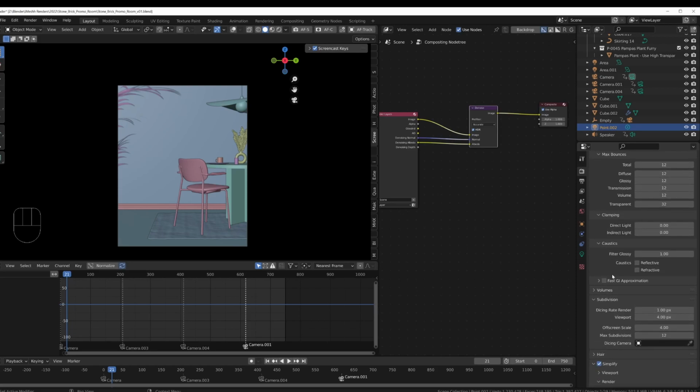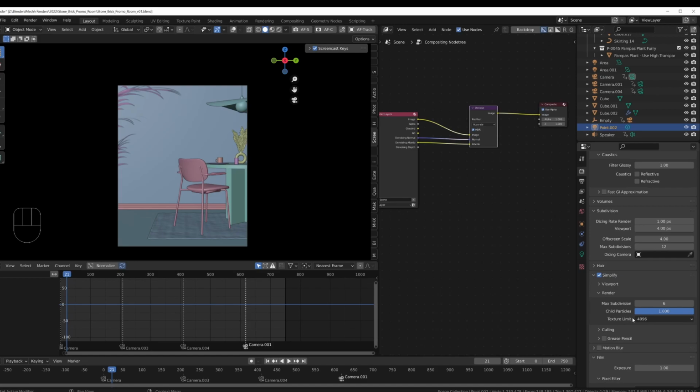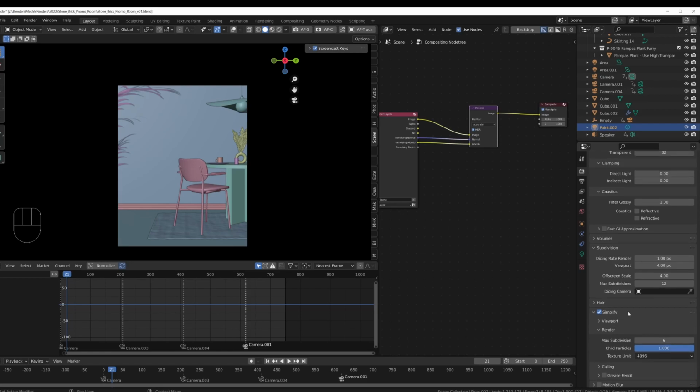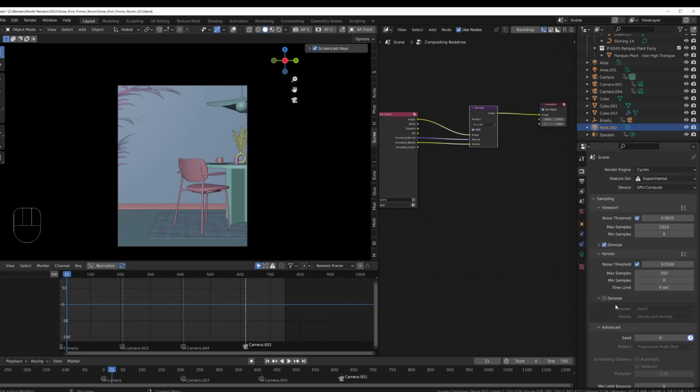And then I have my subdivision level, the dicing rate for the displacement. I've set that to 1 and just for viewport 4. And we can see here the final thing that I have turned on is simplify set to a 4K resolution for the textures, which just helps with the render time, because I think they're 8K textures that I was using. And to be honest, I think that's it. Nothing too crazy.